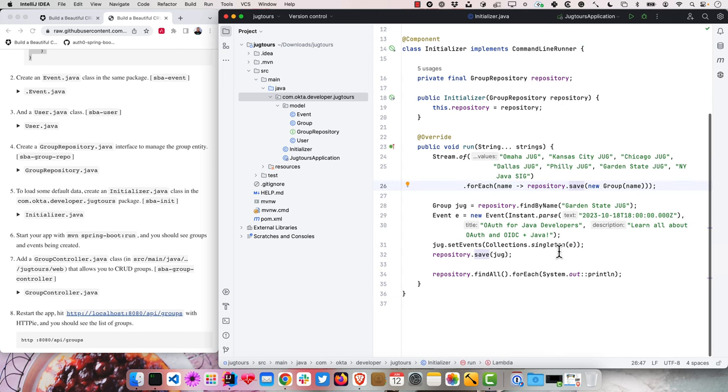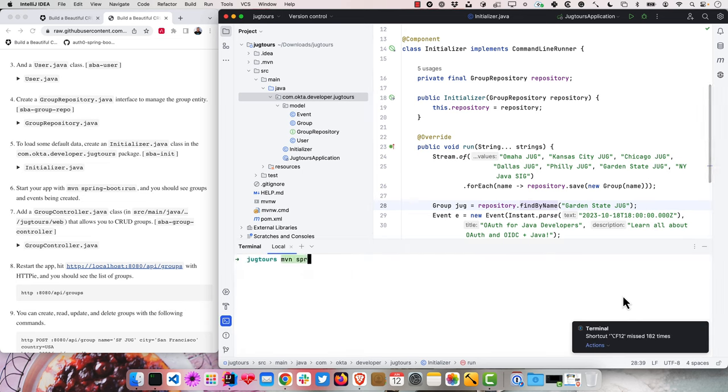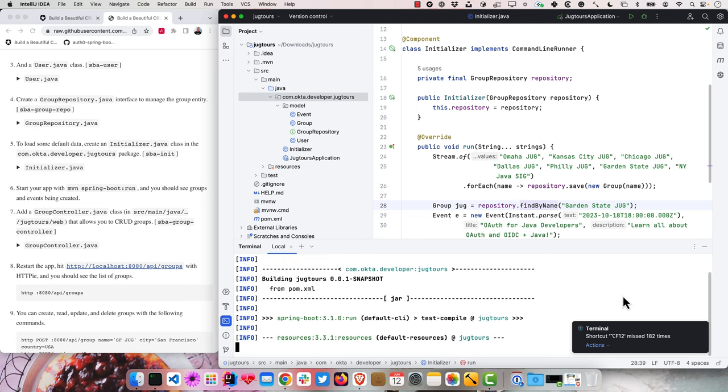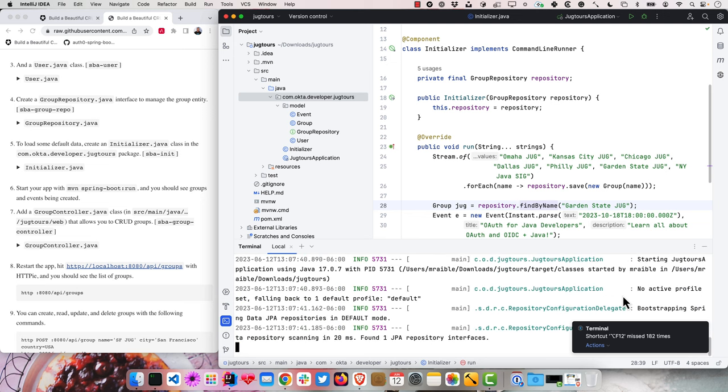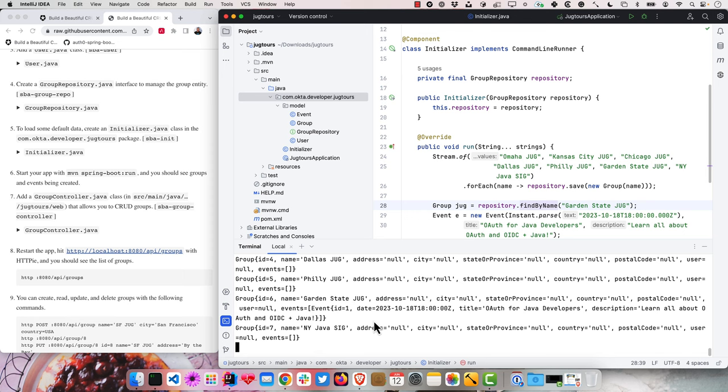And then we're just gonna save them, and then we're gonna add an event to the Garden State jug as well. And then we can start this with MVN Spring Boot run. And of course, if you don't have Maven installed, you'll have to use the MVNW that ships with the Maven wrapper as part of the application. Once that's started up, we can see the groups being created, and there's not much else, so we'll stop it for now.